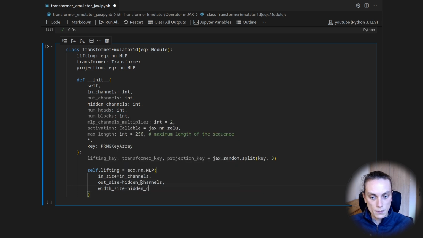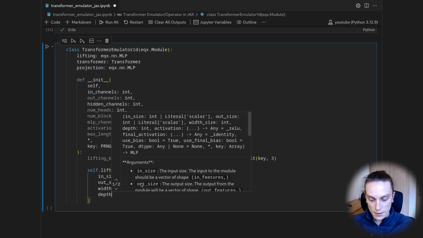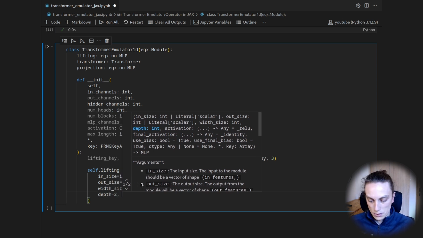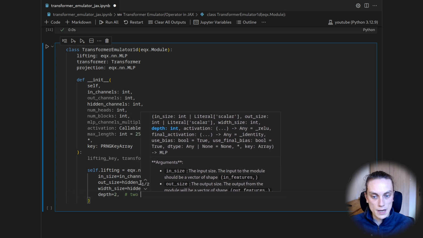Here it does not make sense to have this any wider, because in that sense we just have a lifting. I will set its depth to 2. This is also a bit of a magic number. So let's just add this here. So this is 2 hidden layers.